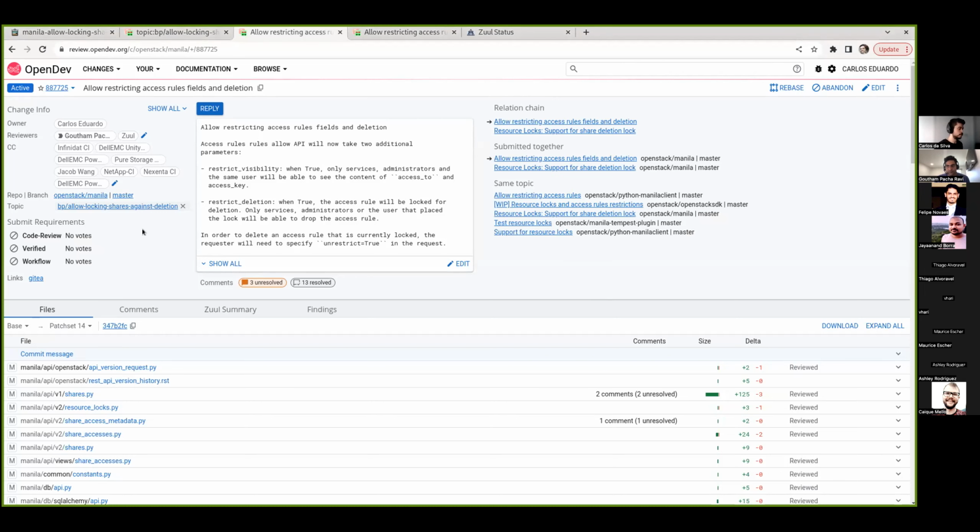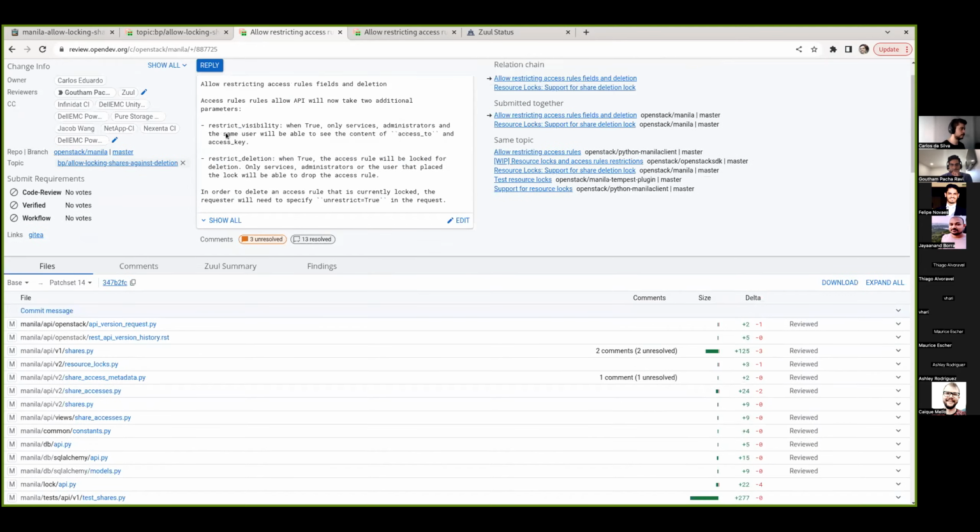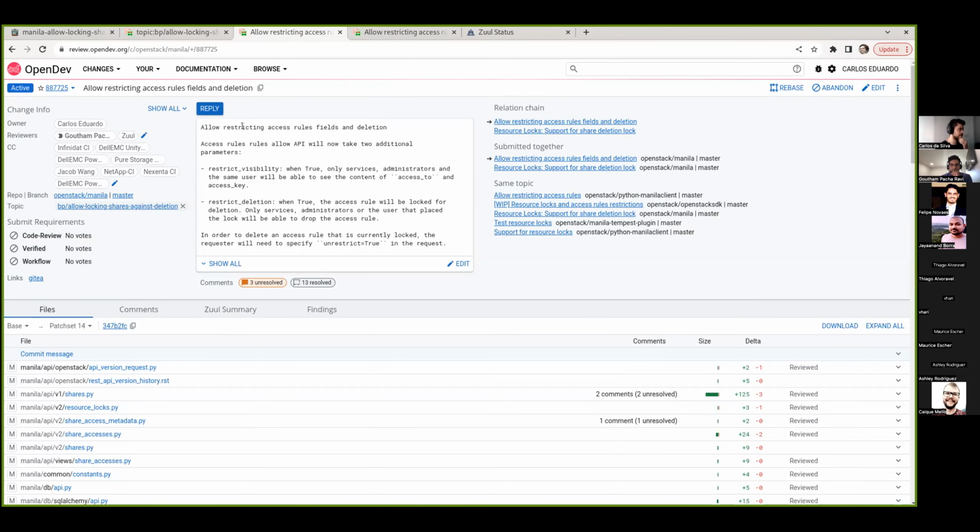Yep. Okay. So as Gautam said, we need two things for the virtual NFS work. One of them being the ability to lock the shares, and the other thing, the ability to redact some fields from the access rules, so we wouldn't leak things like Nova IPs and access keys from the access rules, but also we wouldn't allow the deletion of an access rule that is currently active in a share that could still be in use by a Nova instance. So we needed some work in the access rules, and we are calling that restricting access rules.